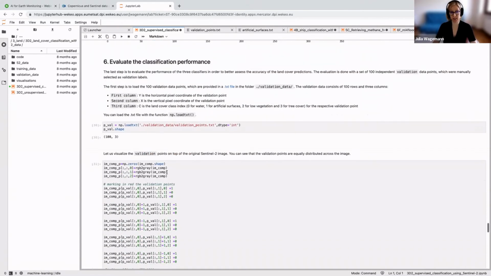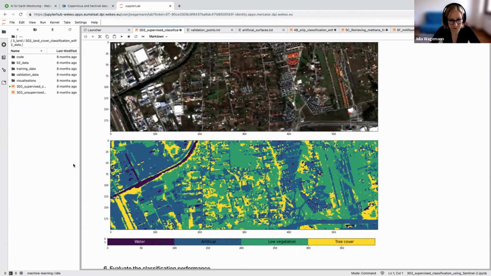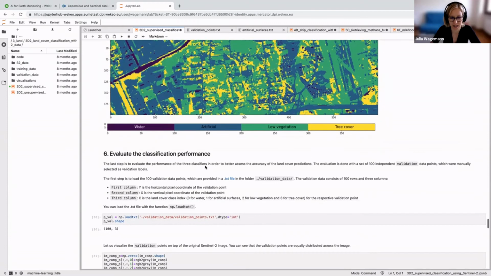Now we know it was predicted, but we don't know what the accuracy of the prediction is in general. It is quite hard to visually recognize if everything has been accurate, so a natural next step for many supervised classifications is to evaluate the performance of the three classifiers, and this helps you to better assess the accuracy of the land cover predictions.